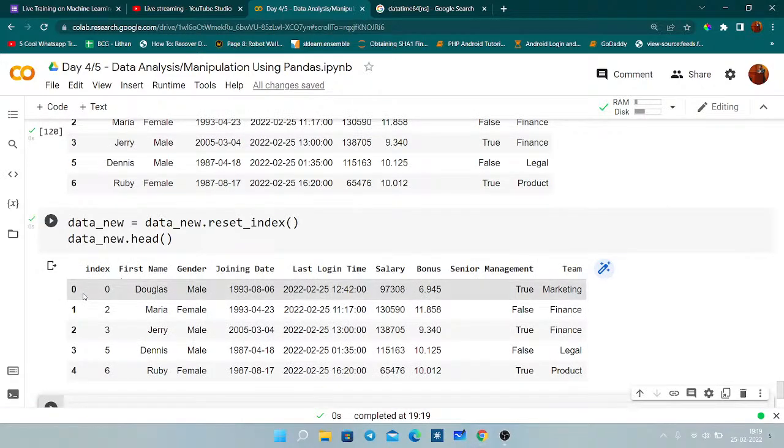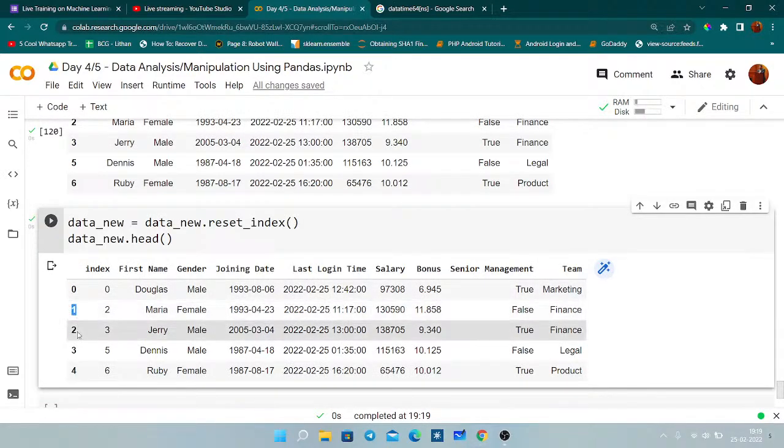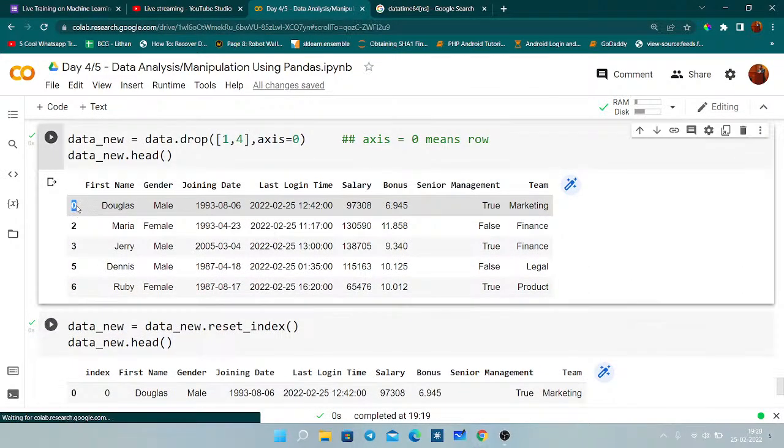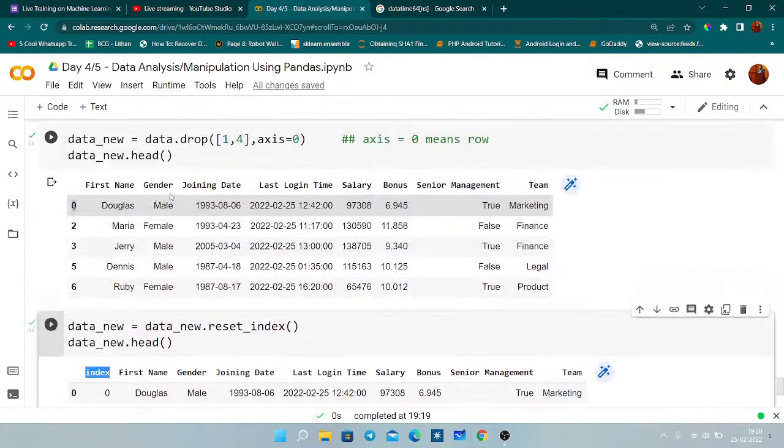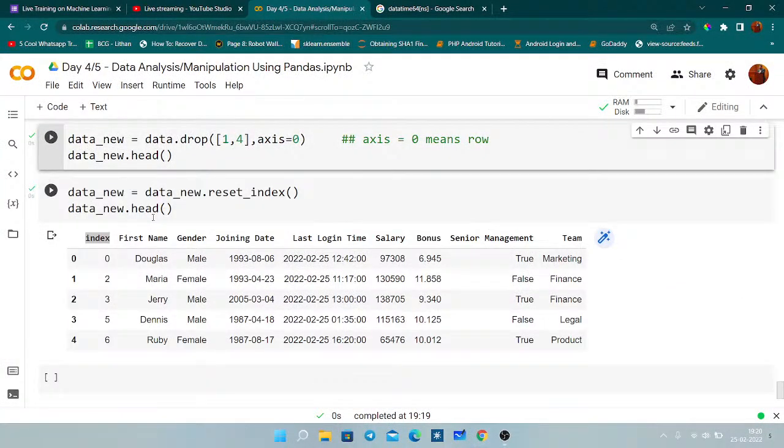Okay, look here. Now our index is 0 1 2 3 4. It has reset the index, but the previous index, which was there earlier, is added as a new column, which you can delete later on if you don't want it. So this is how we reset the index and update it to the original index 0 1 2. That's how we work with index updation.